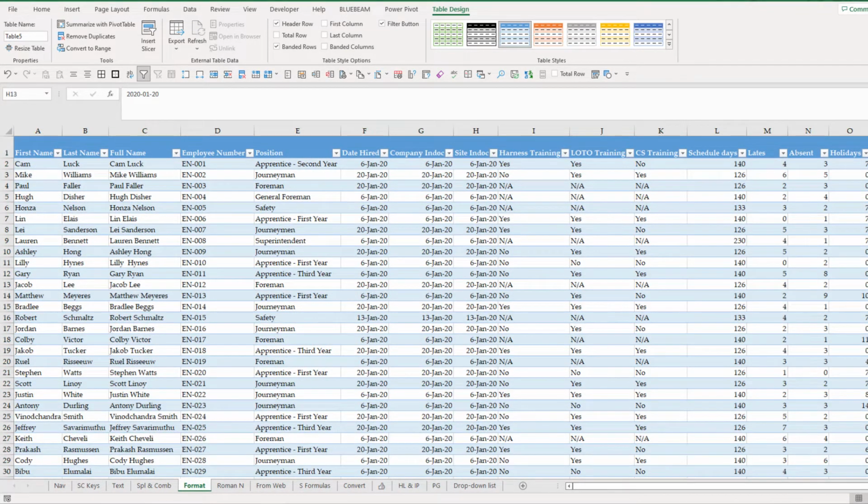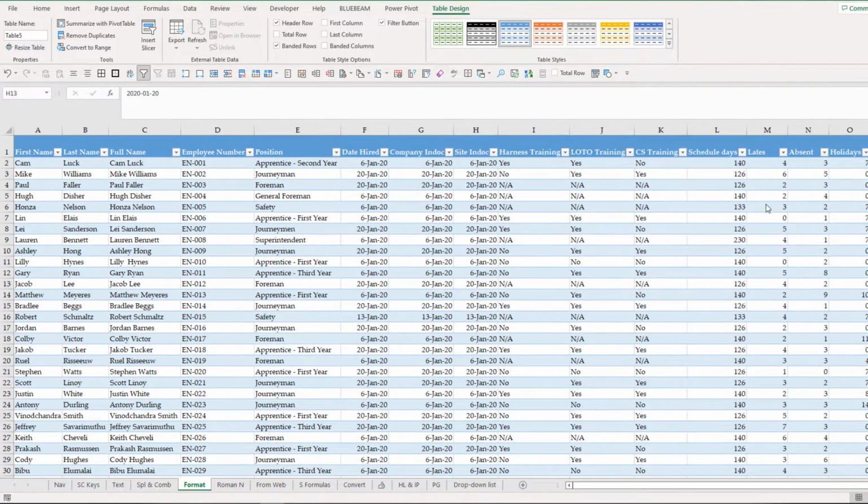There are many benefits to using a table within Excel. I'll be covering this in a separate tutorial in the future. I'm going to take a couple of minutes right now to format this table to make it a little bit more aesthetically pleasing, so bear with me.